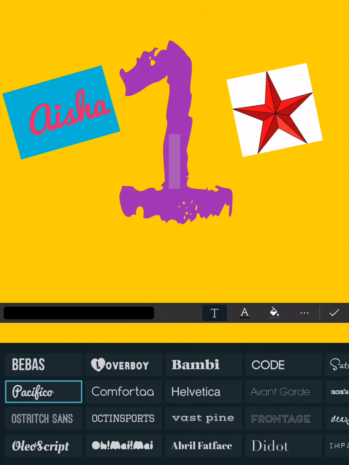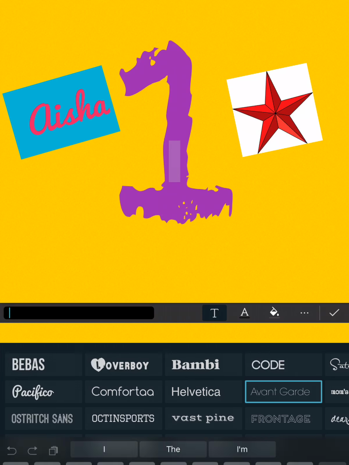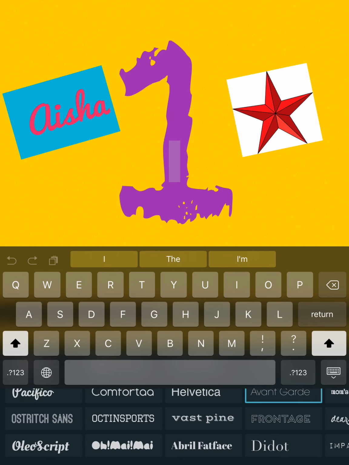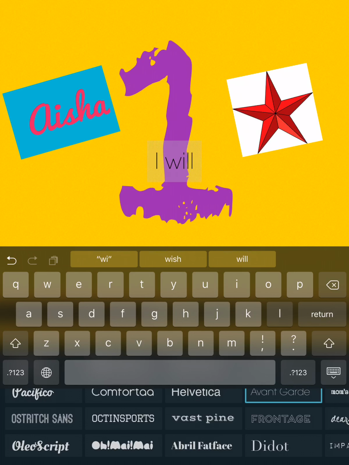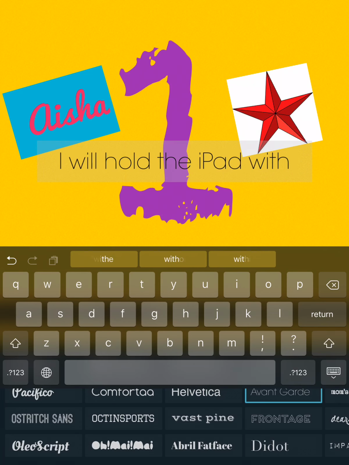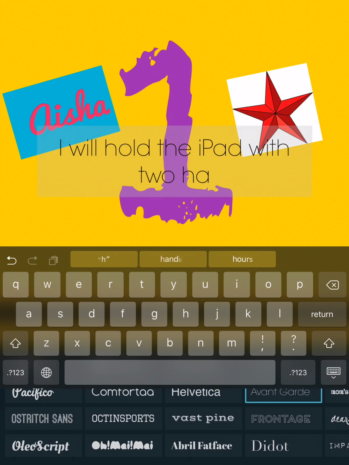And I would like you all to use a text that matches the script that we use in class. So you can use Avant or Helvetica. I'm going to go ahead and select this one. And then I'm going to begin typing in my code of conduct. So looking in my notebook, it starts with, I will hold the iPad with two hands.